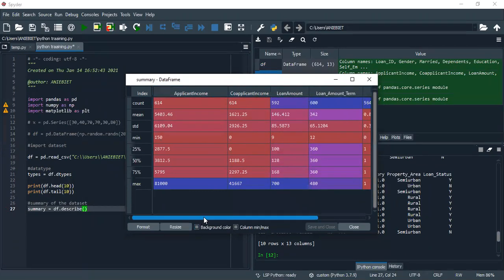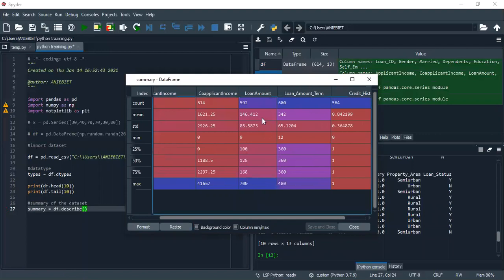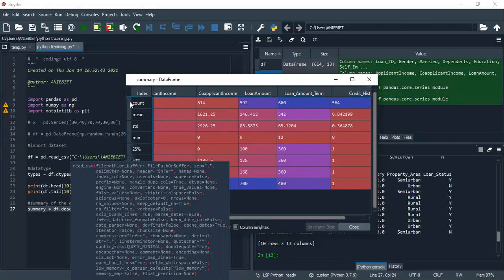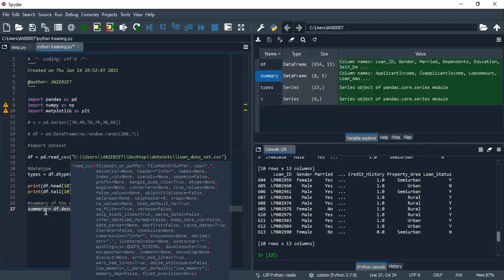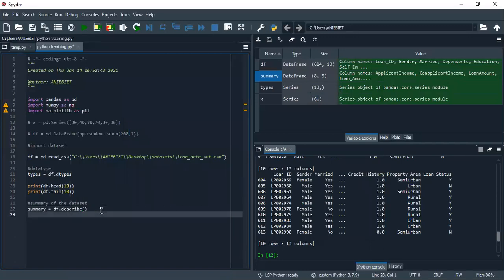Even from this description, we can see in counts that the entire record is supposed to be 614. This one having 592 means there is some missing data here. This also has 600. So from here you can see the fact that there is missing data under this particular column, credit history. Loan amount also has missing data. There is other information you can find out here. These are mostly statistical information that can be interpreted: the mean, the quartiles, and all of that. They have their own meanings and functions. So that's what that one is doing.